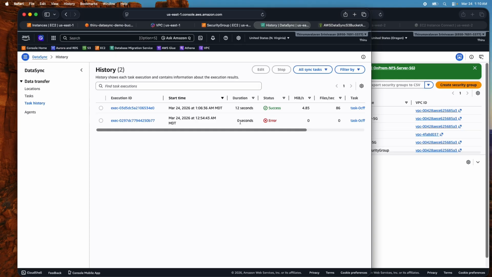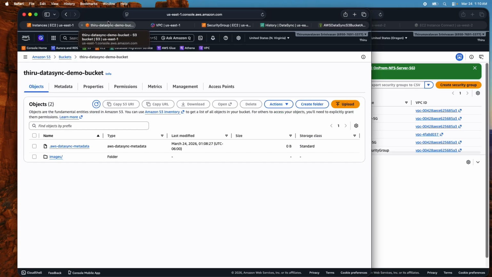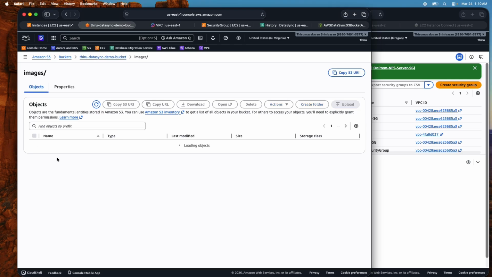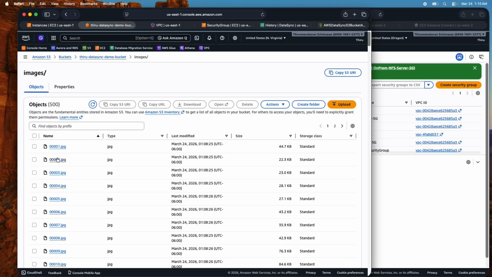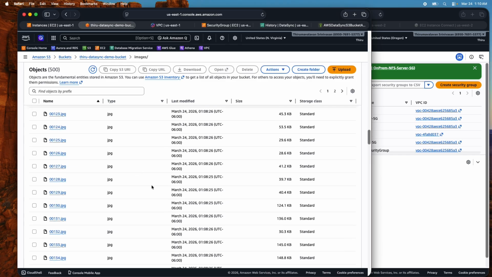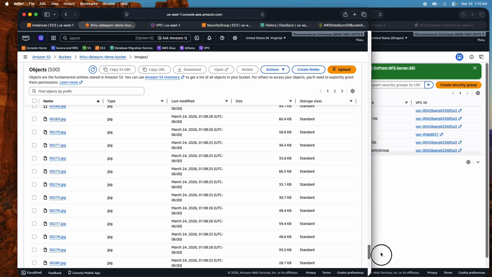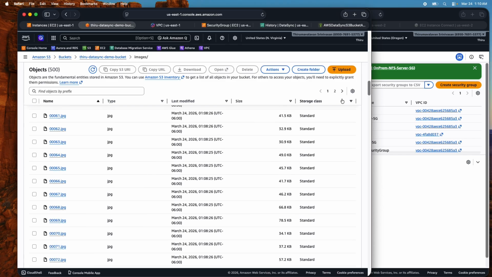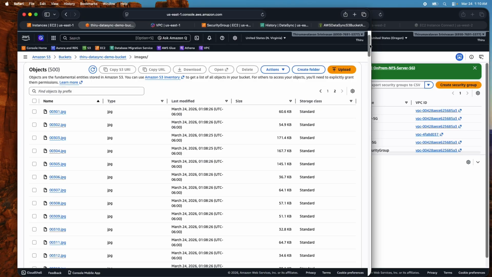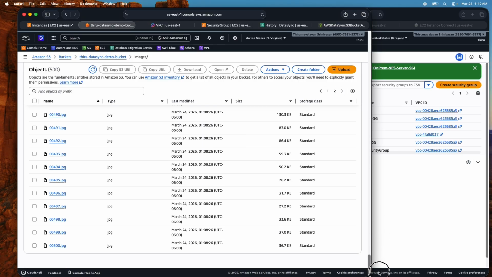I'm back now. So the data sync task has completed. Now the task status is in available status. If you go to task history, you can see the first one failed and ran for 0 seconds. The second one has succeeded, ran for just 12 seconds, and has copied all the 500 files.